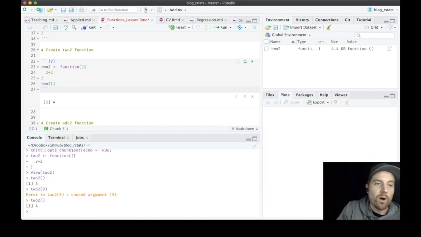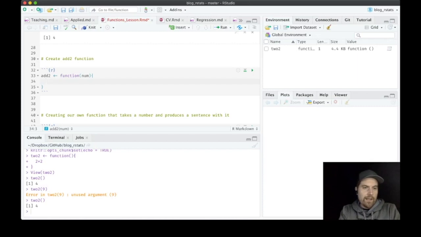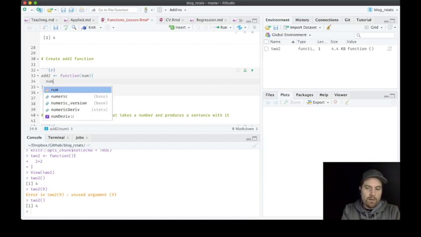The reason why is it's always going to run that code. That's the code that we told it to do, and it's always going to be 2 plus 2. It's not going to change. So every time we run it, it's going to be a 4. Now let's try the add to function. This one we're just requesting num. And then in there we're saying num plus 2.